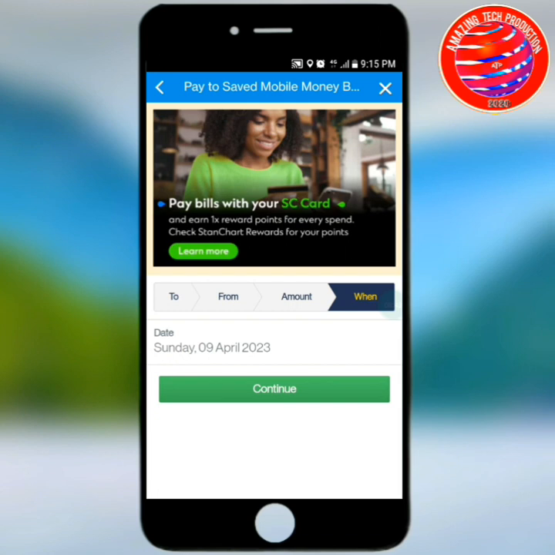If you want to transfer from a bank account to mobile money, you need a step by step procedure. It is not complicated. A simple instruction.